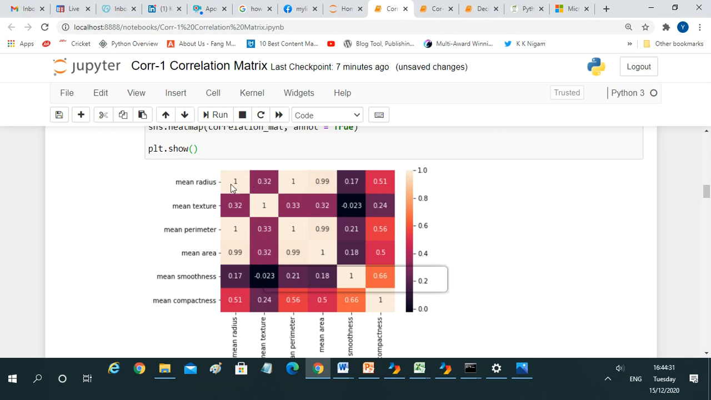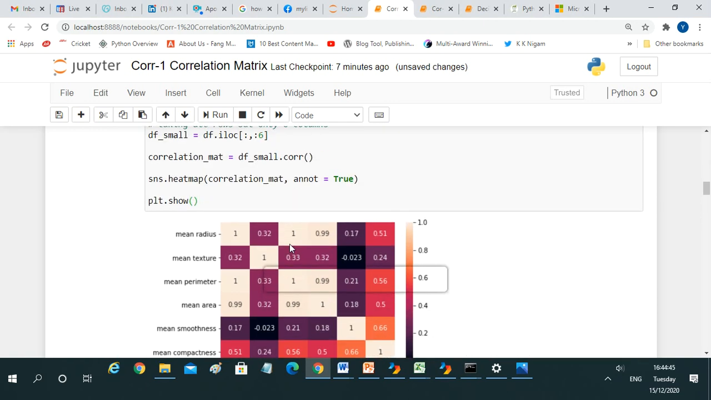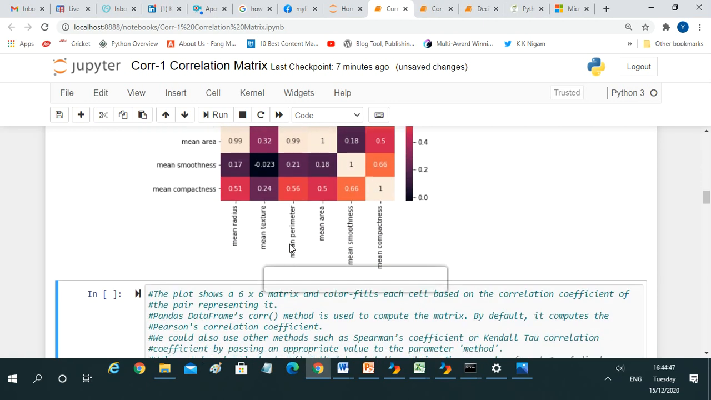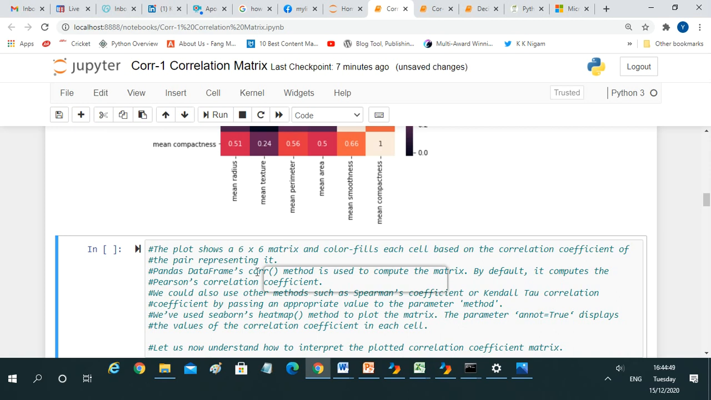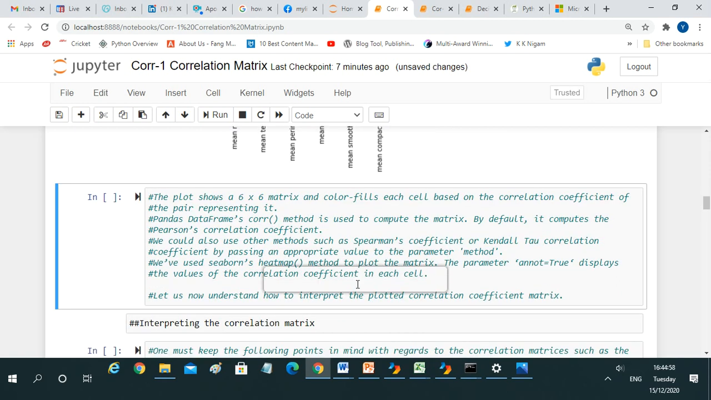Now this number is the correlation coefficient between the two variables, and the variables you can always say x and y, like this and this, this and this, like that. So you can always have a combination of x and y, and you can see what is the coefficient number in that, right? Now the plot shows a 6 by 6 matrix that we can see, and color fills each cell based on the correlation coefficient of the pair representing it.